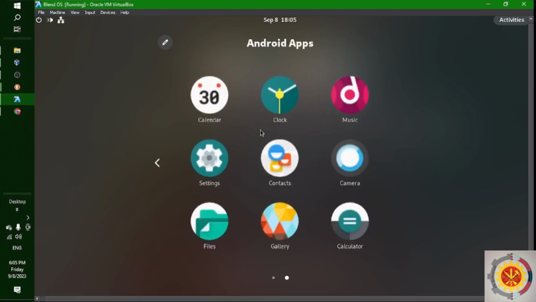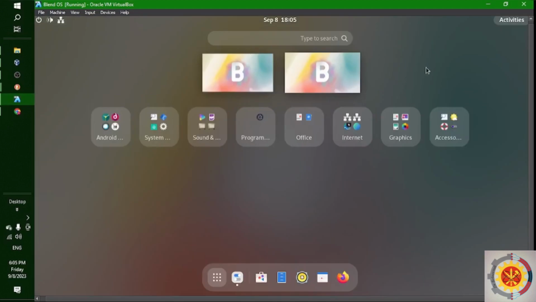So that's all about the installation, and you can see the review of BlendOS.